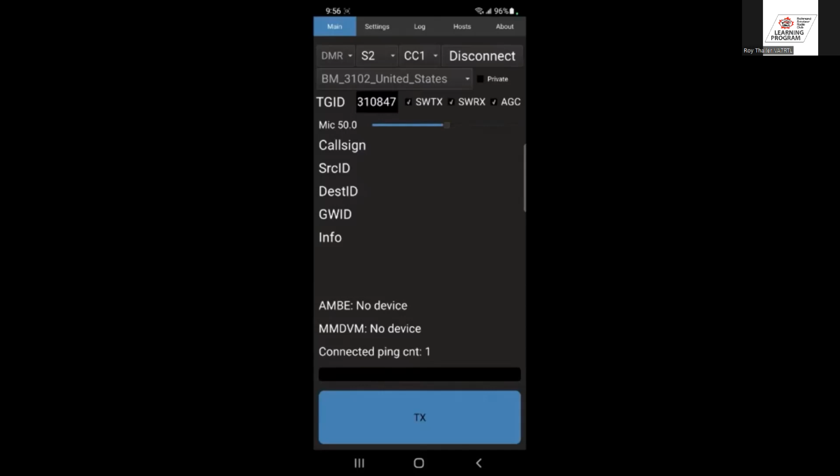There's nobody on there talking right now, but if you have everything set up correctly, this is what it'll look like. If I want to transmit, I push the TX button and then make my transmission, and then hit it again to stop transmitting. If I want to disconnect from that, I push the disconnect button.